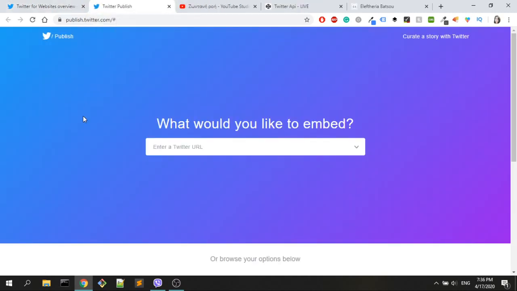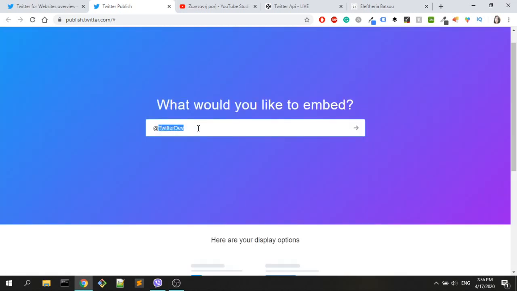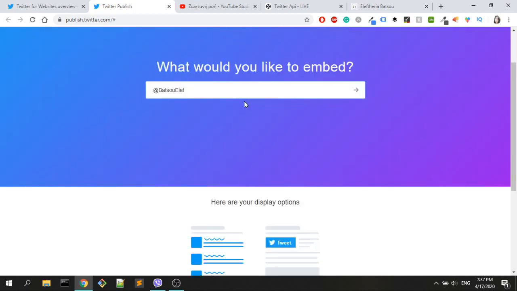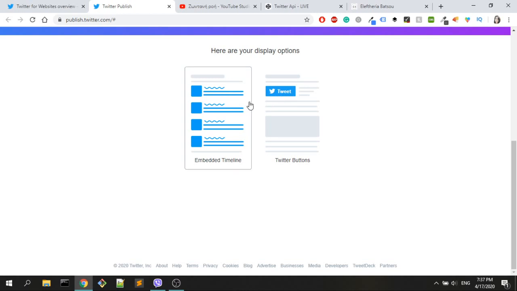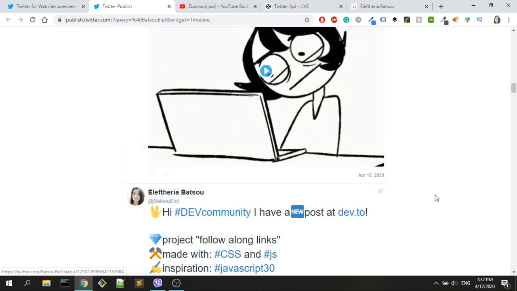A new website is going to open. It's publish.twitter.com, and what would you like to embed? This is exactly what you need. Click on this button and you will see all the different examples. For me, I'm going to go with a handle like Twitter dev, and if you click on that, you will see that here you have the name. You want to use your own name, or maybe another person if you want to show from somebody else. So I'm going to go with my own, which is Batsou, and then I'm going to click on next, and here again you have two options, this one or this one. Again, I'm going to go with the first one, and pretty much that's it. You have everything you need here. This is what you will get, okay?